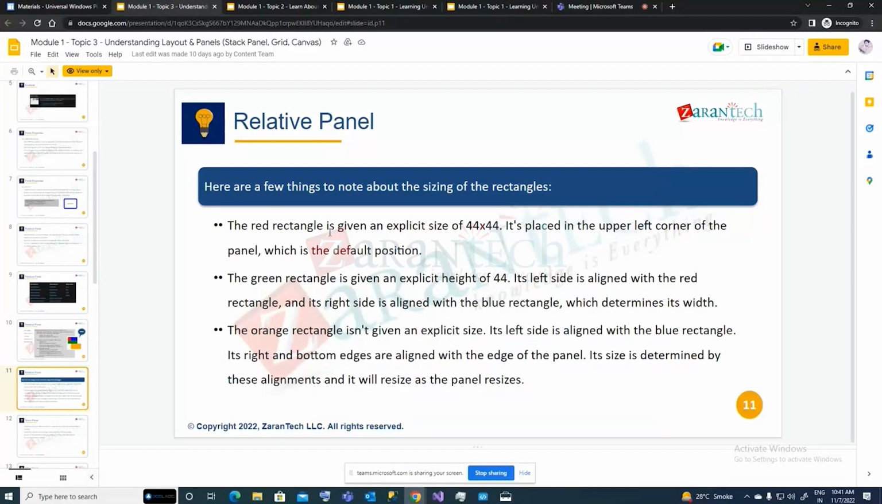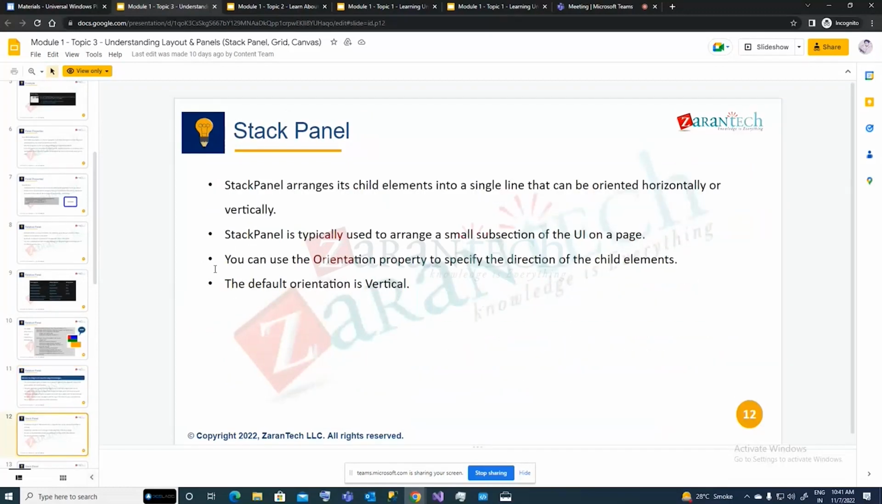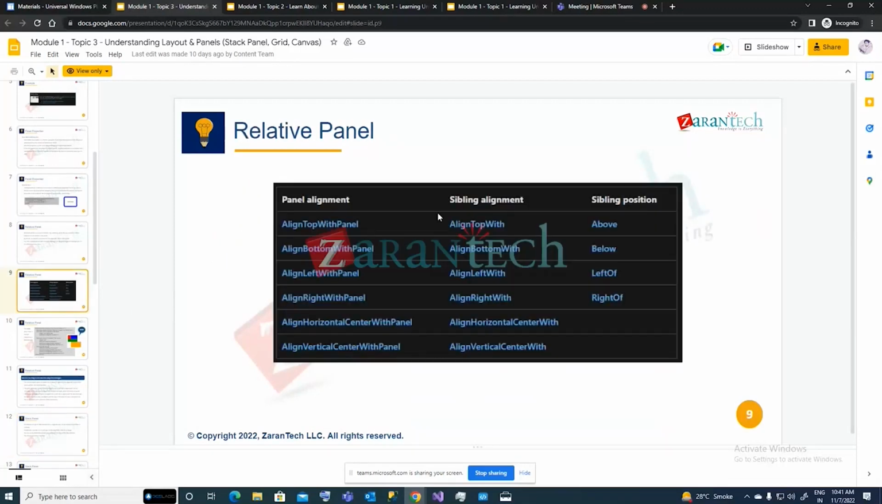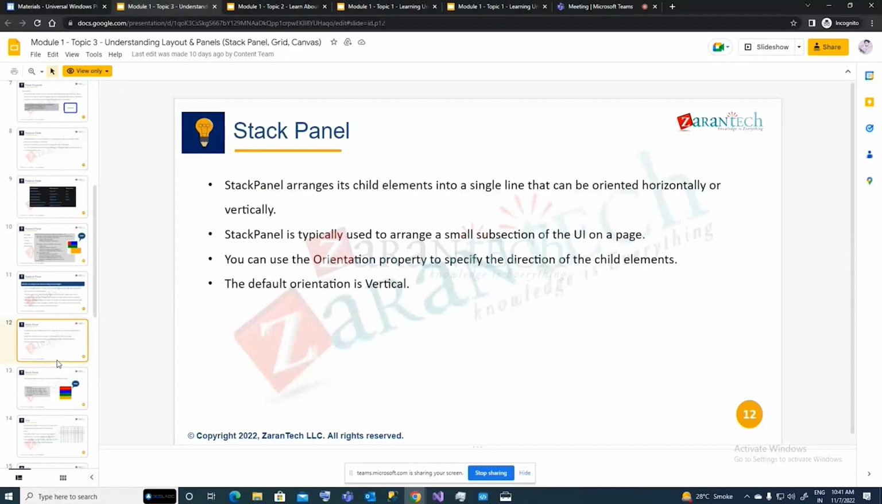So this is the same thing I have already explained to you. And in relative panels, you can see there are some relative possibilities, so you can change accordingly. You can use them and try to do some on your own. The more you practice, the more perfect it will make you.